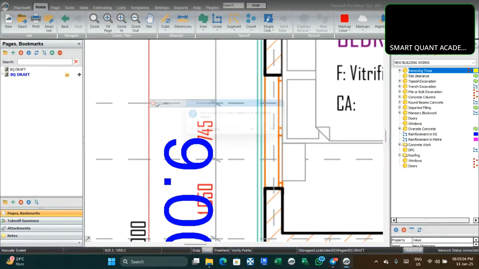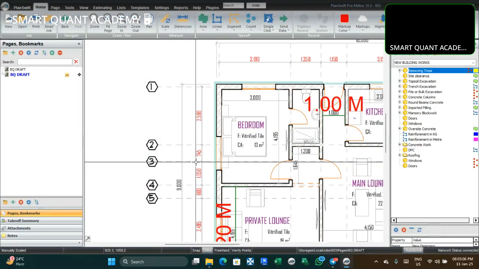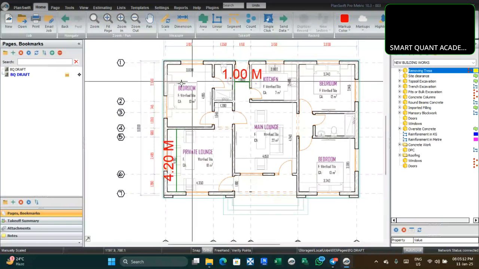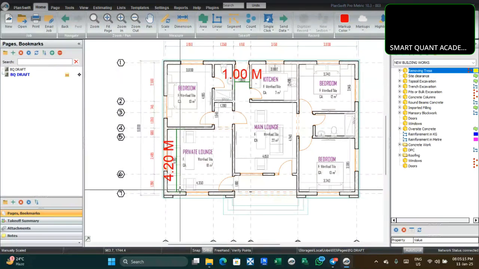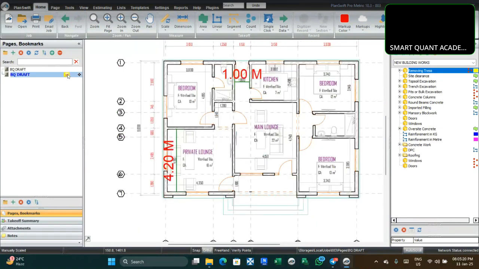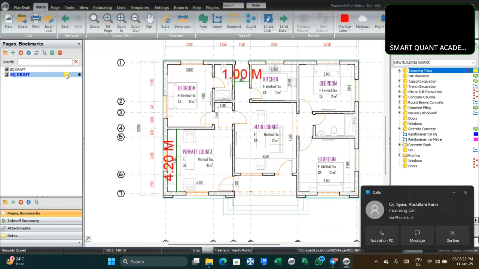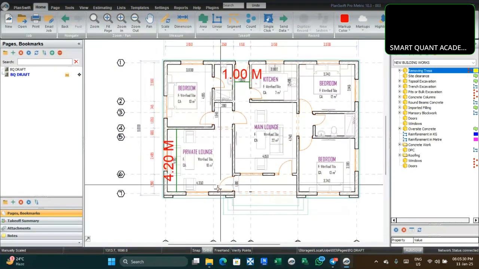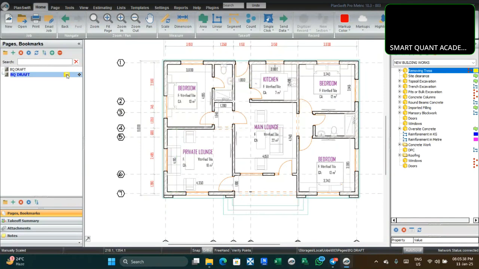I'll say delete. Yes. After you set your scale like this, you know that these numbers will be disturbing, this 1 meter and this 4.2. So you can just go here and click on this yellow icon so that you can turn it off. So your scale is still here, but you just turn off the dimensions that are appearing.